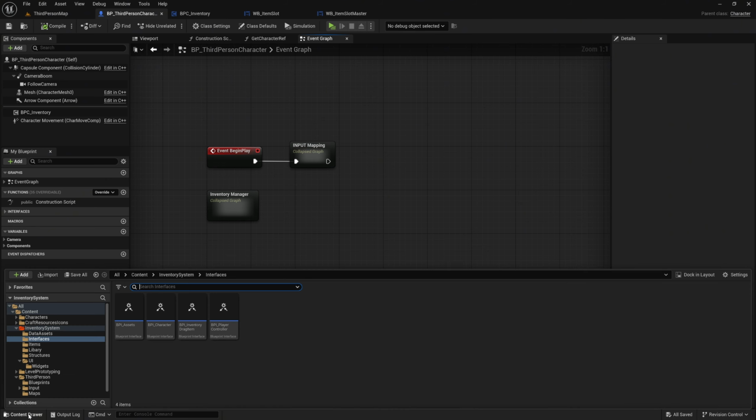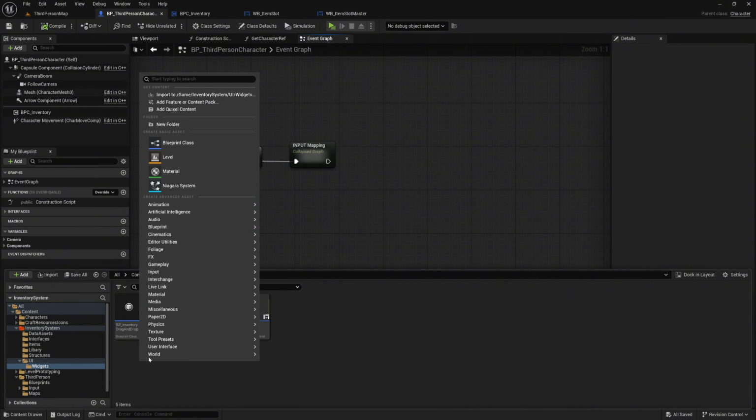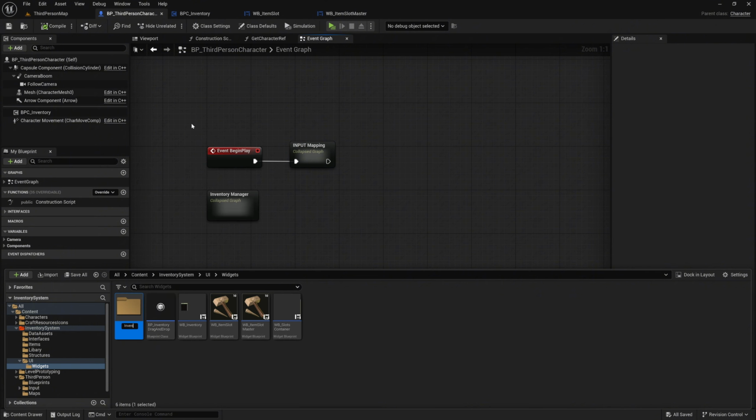Next, go to the content drawer and the widgets folder. Here, create a new folder named Inventory. Select all relevant files and move them to the new inventory folder for better organization.